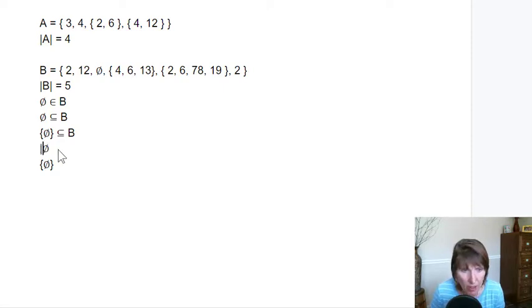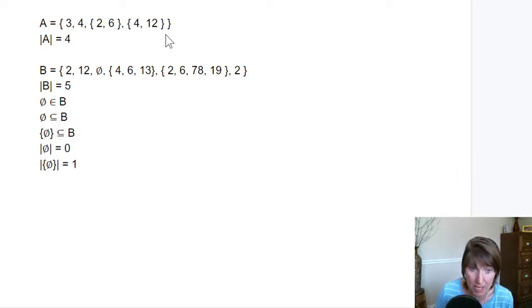And what's the difference? So notice that the cardinality of the empty set is equal to 0, right? And the cardinality of the set that contains the empty set is equal to 1. So the cardinality is different. So these two are not equal. So the empty set has a cardinality of 0, and the set that contains the element, the empty set, has a cardinality of 1. So they're not equal, but they're both subsets of B.